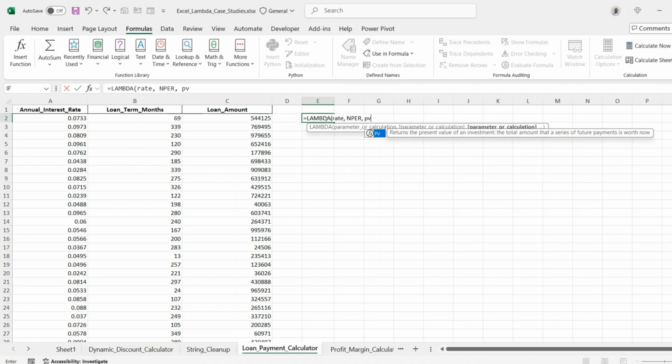After doing this, we say comma, then the next parameter is going to be our PMT, which is used to calculate the payment for a loan based on constant payment. After this, we will open a parenthesis. As you can see already, we started constructing the lambda function. Then what is going to be the calculation? The calculation is going to be the rate divided by the period, which is going to be 12, right?